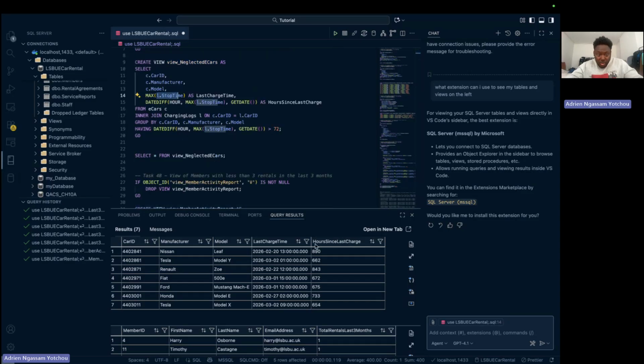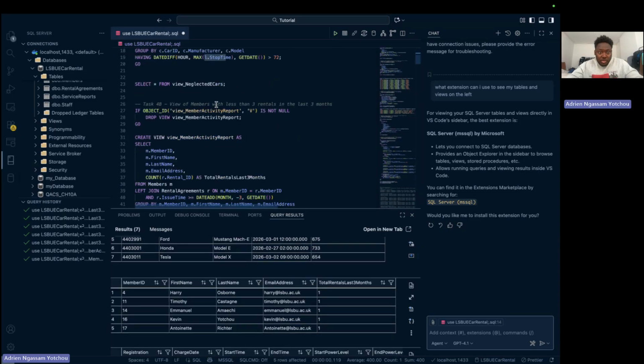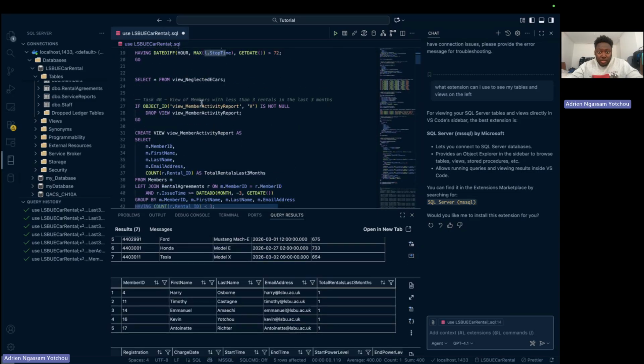When we run our code, this is the first query here. We can see these cars have not been charged. The last time they were charged is more than 72 hours ago. Our second query, 4B, was to view members with less than 3 rentals in the last 3 months.